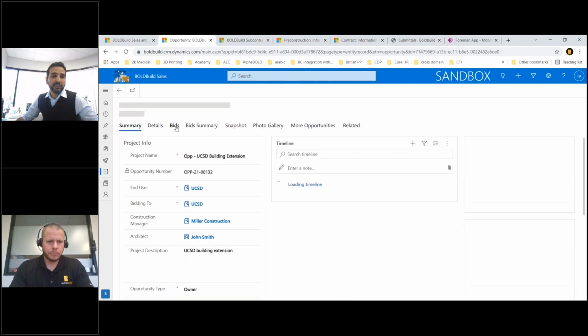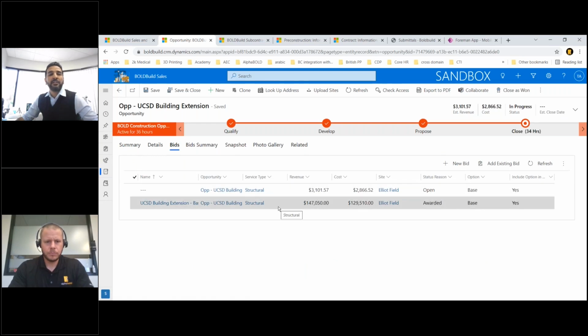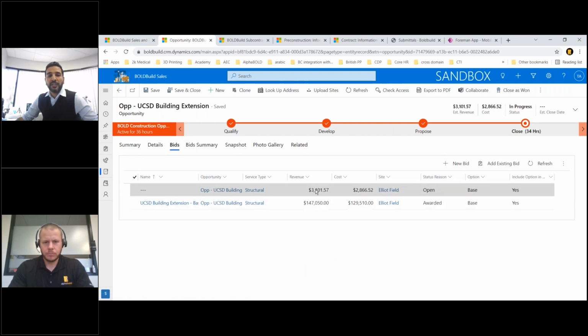Let me go back to my bid. So you can see in here that it now has all of the details for your estimate in the system. Now I had one previously already in there, so I'm going to just delete this one that I created.